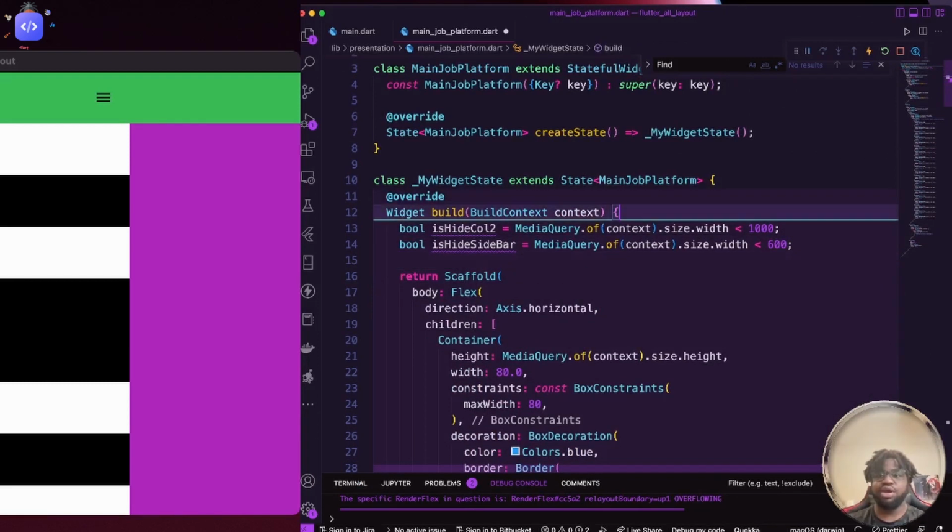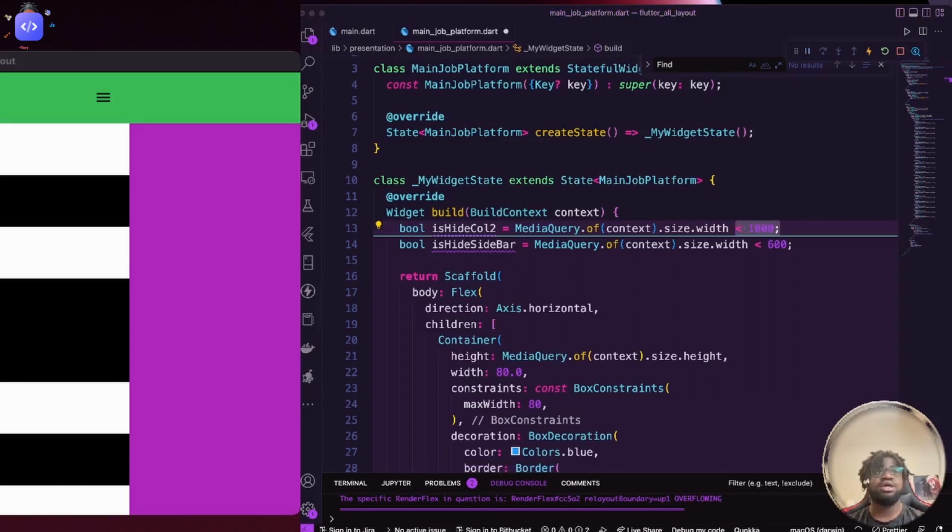Right here we have this code. This code is checking at what midpoint or what breakpoint we should hide these two, the red sidebar and the right sidebar.